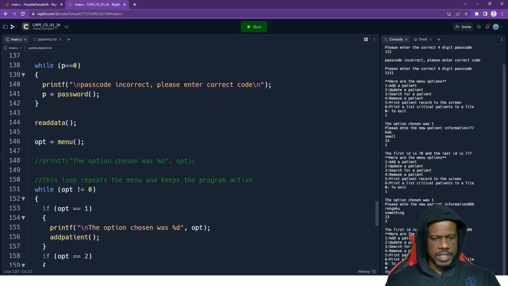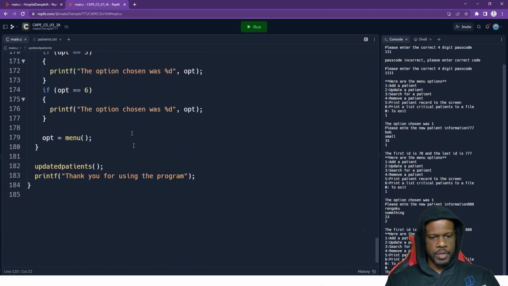So this update patients here down at the bottom will run whatever you do in the program, it will do all of that. And when you leave the program, it will update the patients. Now, of course, you could create a function to update the patients, but those are things that we could do in Unit 2 to make this program a lot better. Right now, we're leaving the program slightly dumb.